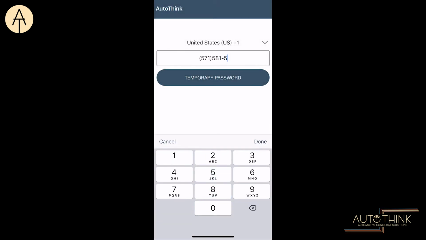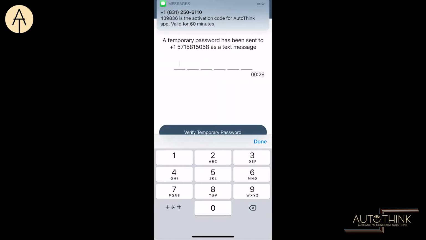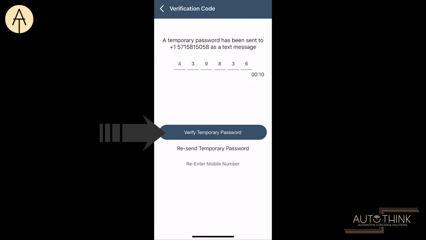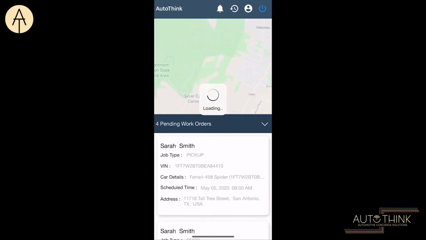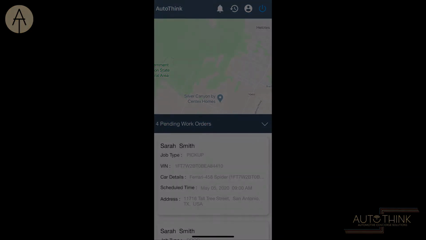The app will then prompt you to enter your mobile number for a one-time verification password. Once you enter your mobile number, you will receive a text message providing the password to you. Enter the password into the prompted spaces and select Verify Temporary Password. After verifying, the app will bring you to our home screen.